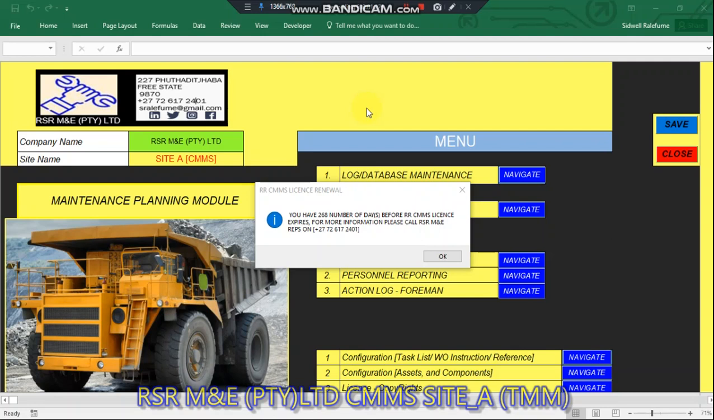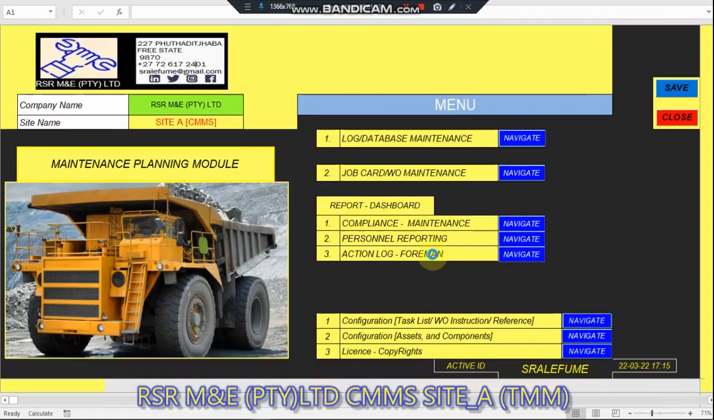So I'm going to take you into this particular system, how it works and how easy it is going to be in assisting the maintenance crew and maintenance department. Of course, the whole idea is to attract mining companies, particularly for this demo, to make sure that you understand the essence of the CMMS. So I'm going to go through this particular system.